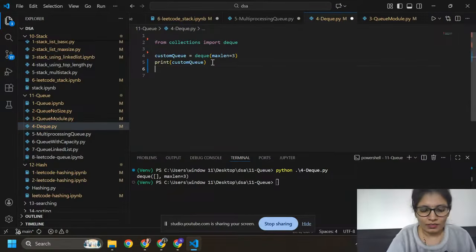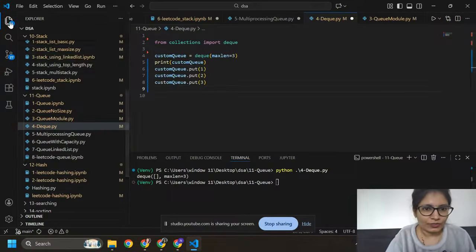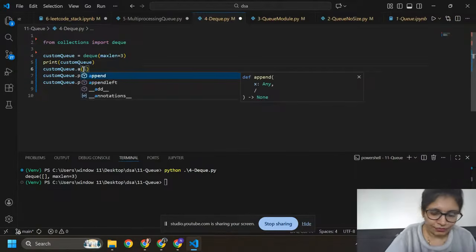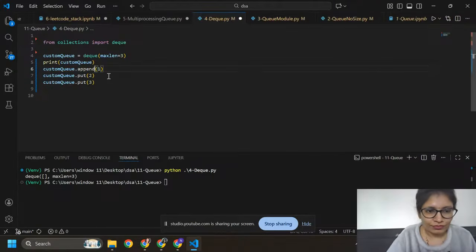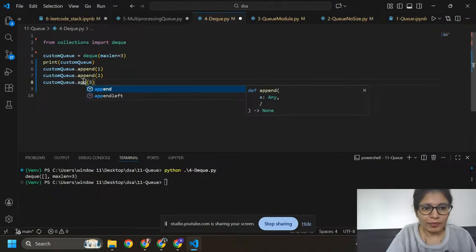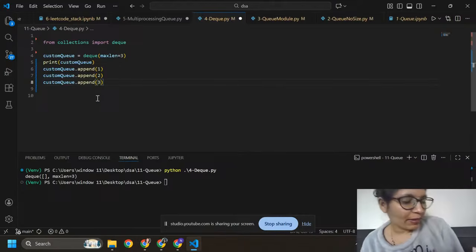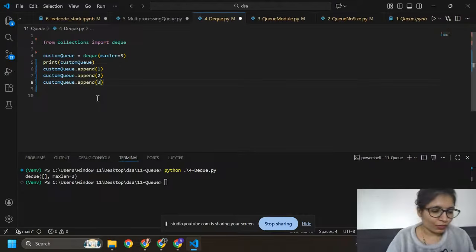Here I need to paste it. Okay, custom queue I'm going to append. Actually I'm going to use append here. Here also append means we are going to add. Okay, so adding elements one by one to the queue.